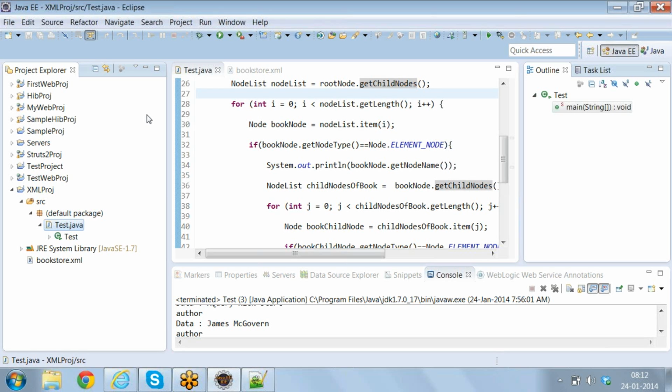Okay, now what we did here, we read the data from the XML document, right? And this time, what we have to do is, we'll have a Java object. We have to read the data from the Java object and store it into the XML document by creating an XML document.